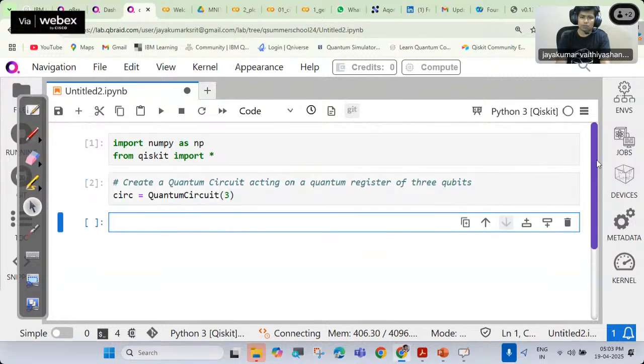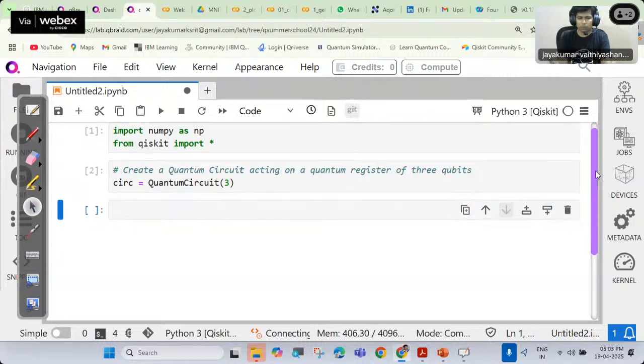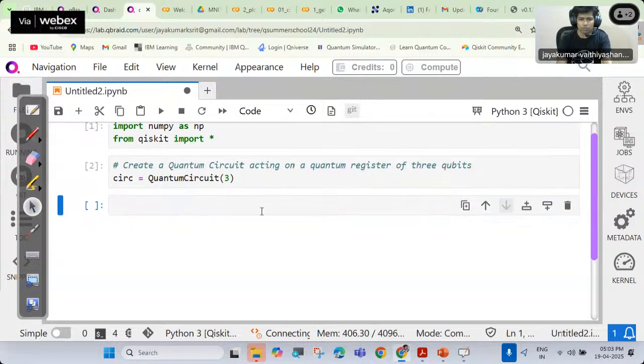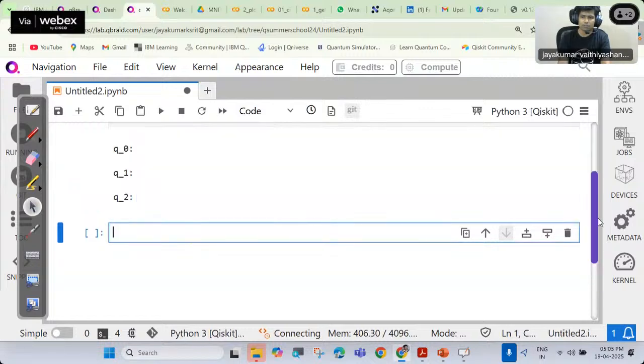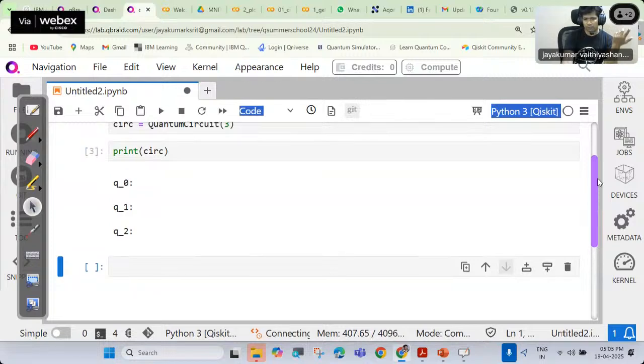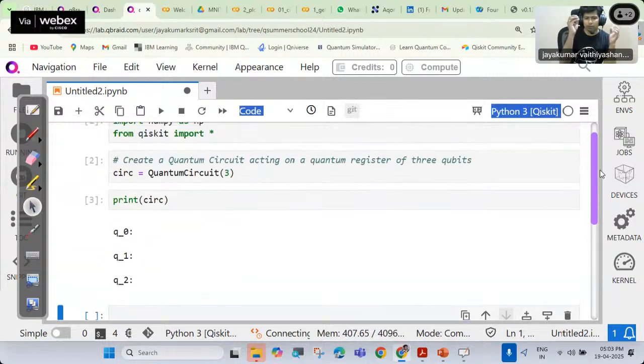Once you execute the code, if you want to know what is happening, try to print that object. Print circuit. See, this is how we are able to visualize it then and there. Whenever you are giving each and every command, make sure it is executed.